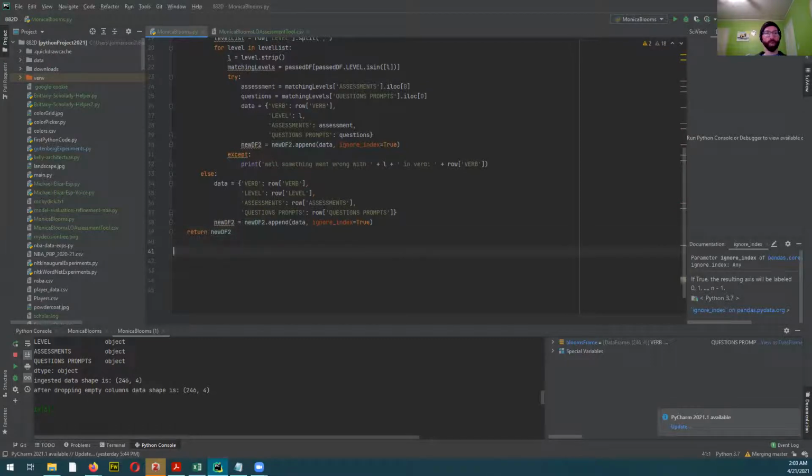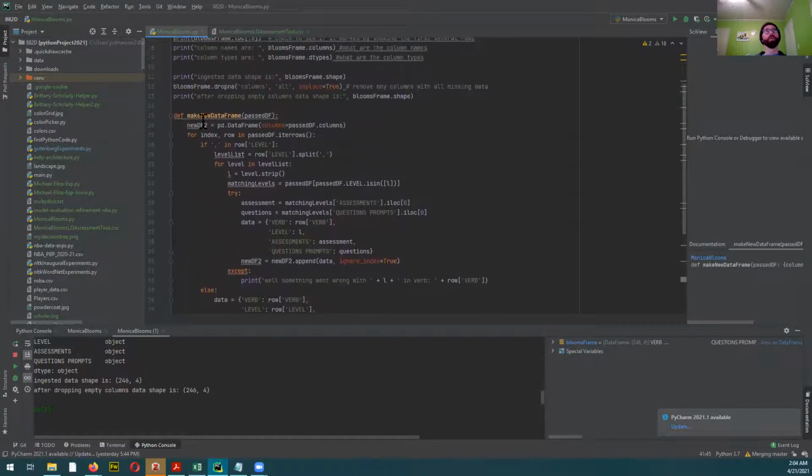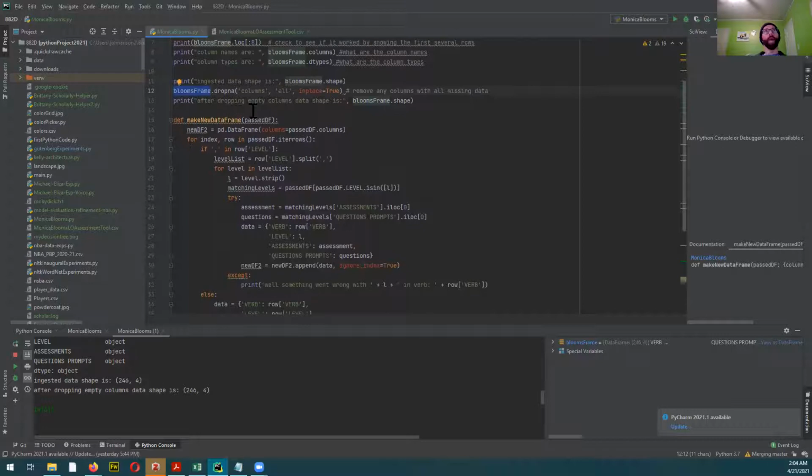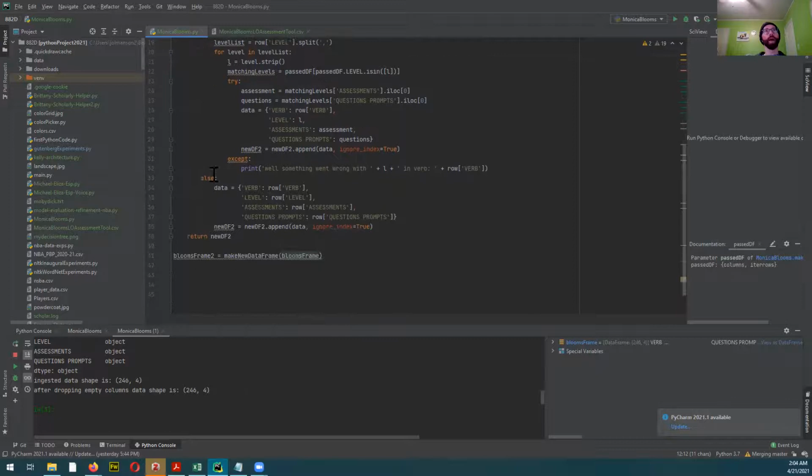Okay, what are we going to do then? Well, now that we've made this function, let's use it. So let's call it Bloom's frame 2 equals make new data frame, Bloom's frame. So this is the function, make new frame. And so when we pass it Bloom's frame, which we created up here, it's going to go through this, and it's going to kick out a new data frame, which we're going to call Bloom's frame 2.